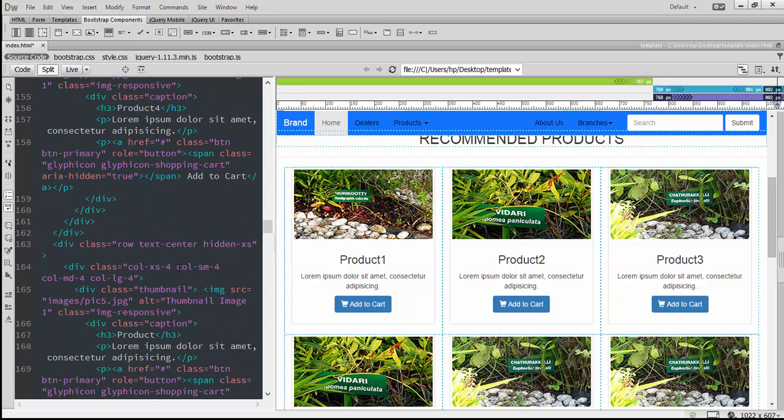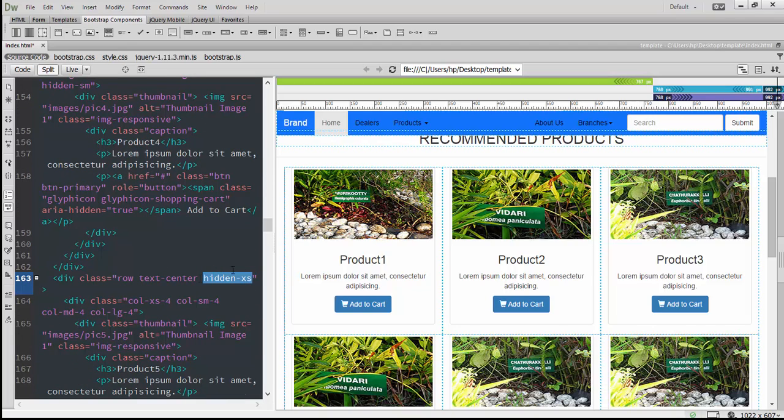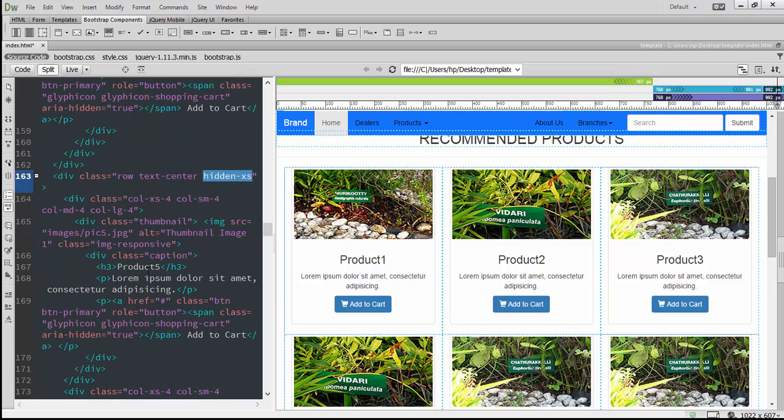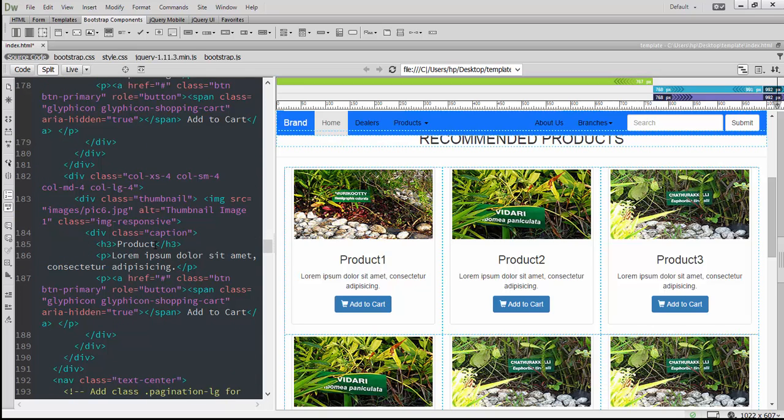And if you come down to the 5th one, this is product 5, you will see this is hidden in XS, that is in the mobiles. It will be visible in the other 3, that is in LG, in MD and in small device. But it will not be visible in the mobile device. So this is how the images can be seen or hidden. So the 5th will not be available in the mobile device. Let's come to the next product and say 6th, and then the 7th.